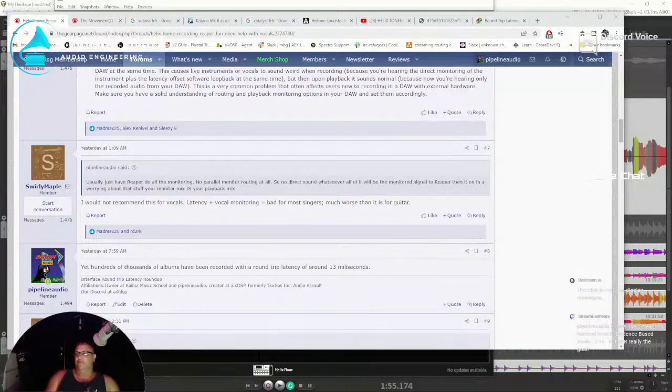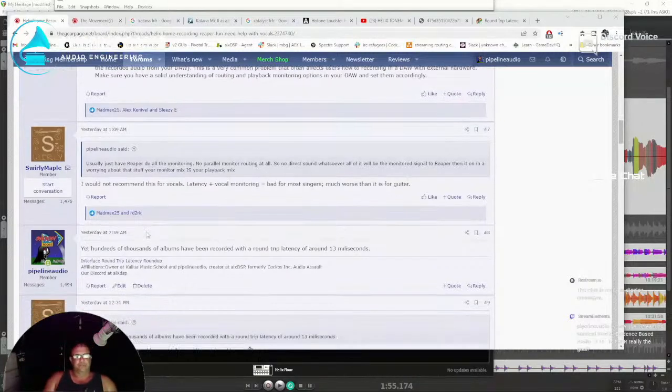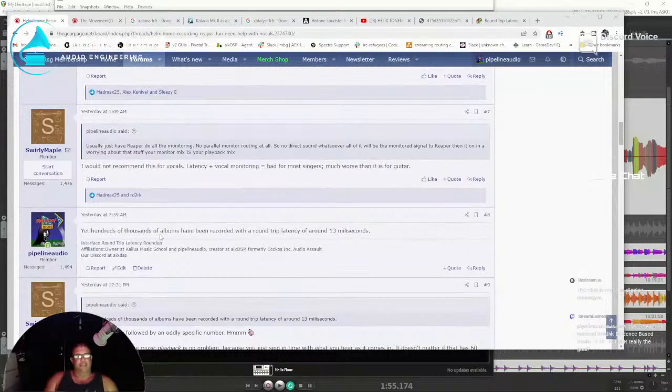If it's low enough, you actually get some resonances that are louder than others. For one thing, you get comb filtering, and that's going to happen at the super low latencies. So it can actually make more trouble to be extremely low. Like if you flip your polarity just one out, you get a big goose egg, right? And yet hundreds of thousands of albums have been recorded with a round trip latency of around 13 milliseconds. It's true.